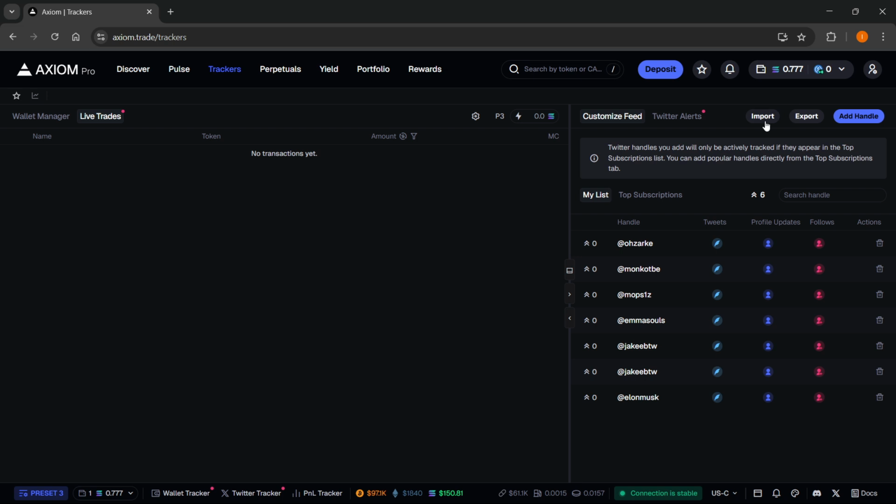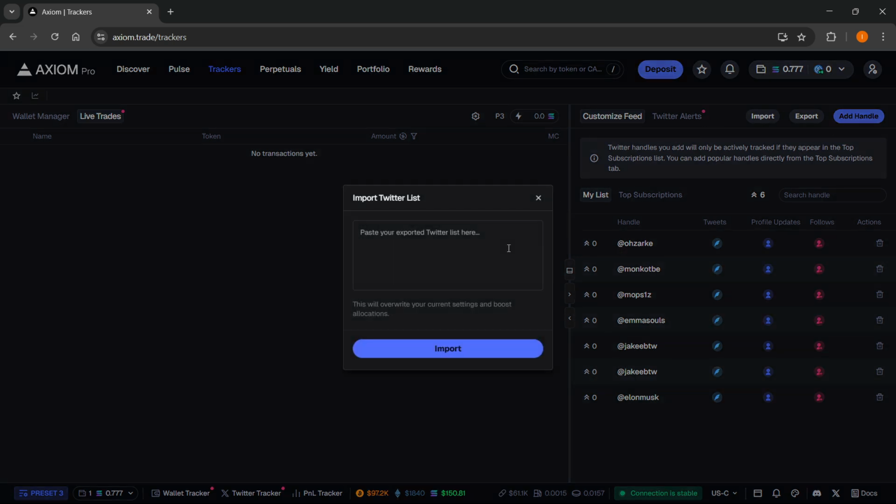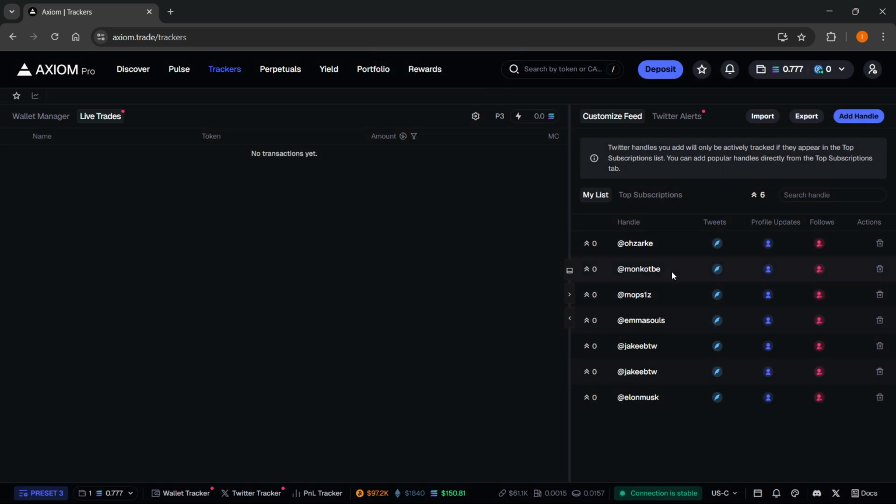And then you have the import and the export button. If you'd like to export this, as you can see, your Twitter settings will get copied to your clipboard. And if you want to import, you click import over here, and then you can just paste it in case you've copied it from someone else, like in Discord or something, and this will look like that. After you do that, you can then just import this list. As you can see, now it has been imported.